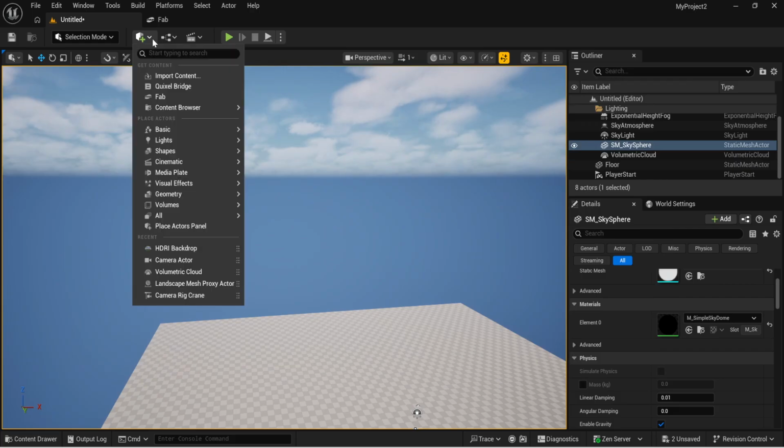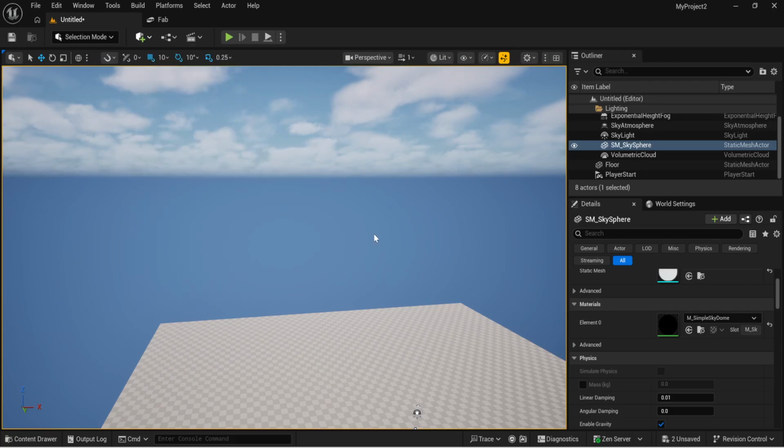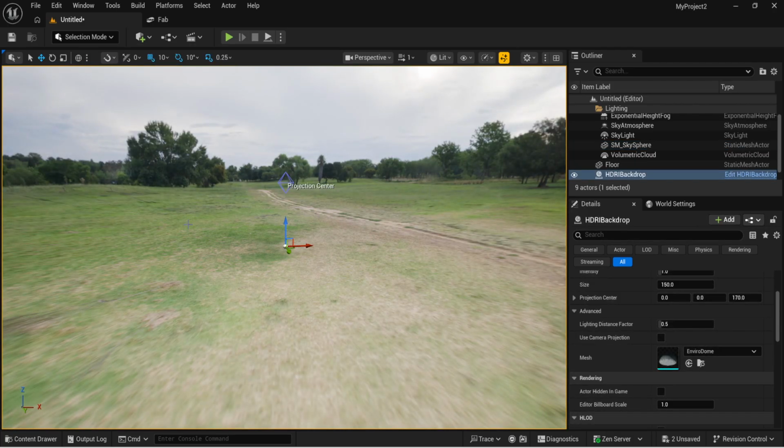Close the Plugins window and click the Quickly Create button in the main toolbar. Hover over Lights, then select HDRI Backdrop. Unreal will place an HDRI backdrop actor in your scene.